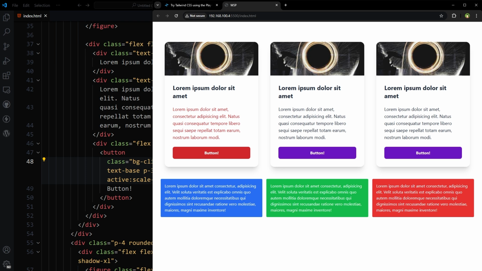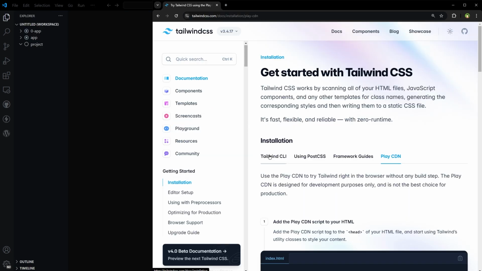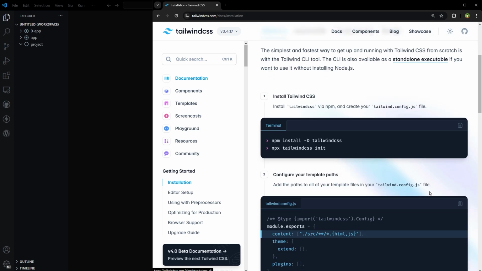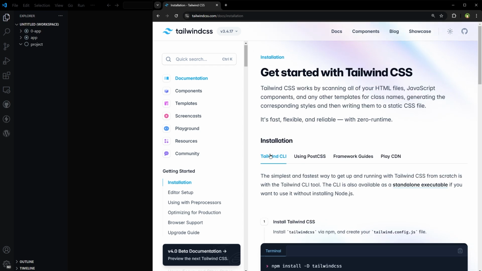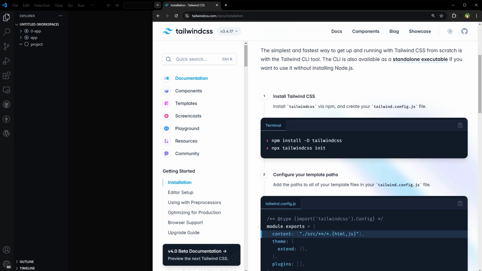What if you're using a build tool like Webpack or Vite? In that case, you need a different setup. I will build the setup from the start. Let's close this. The Tailwind CSS docs also have these instructions. Here, Tailwind CLI. You need to have Node.js installed in order to make it work.